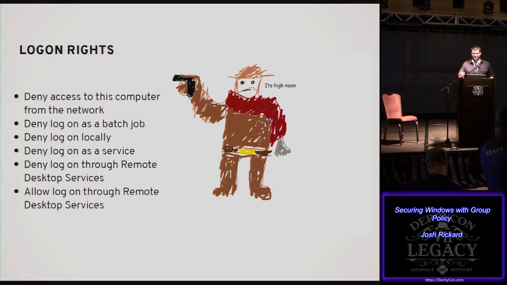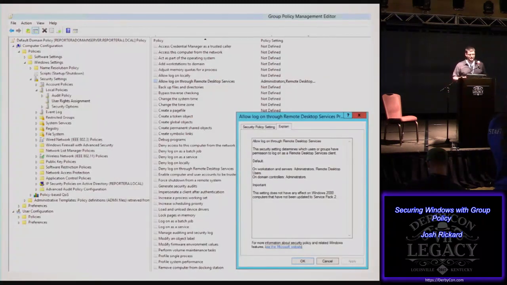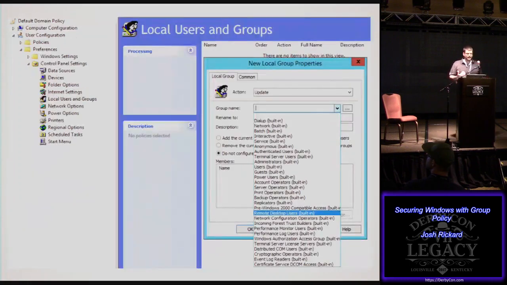We'll get in there. This is an example. Here's the group policy object editor. You have it underneath policies, local policies, user rights management. There's a bunch of stuff in there. Again, this is just scratching the surface of user rights, but you have a lot of capabilities here. The next thing, which I think is even cooler, is local users and groups.